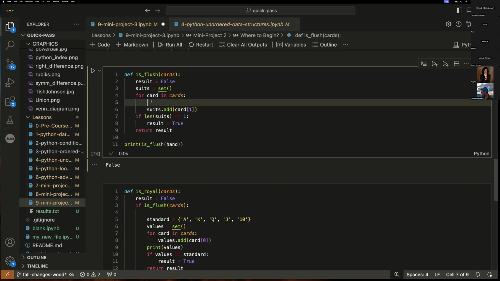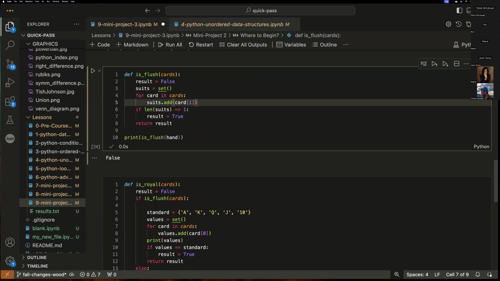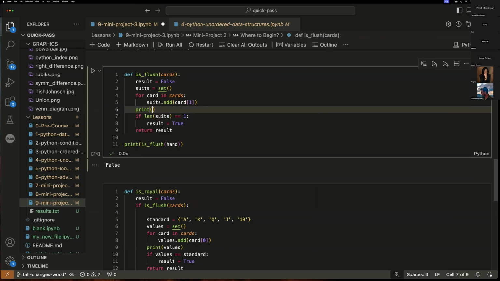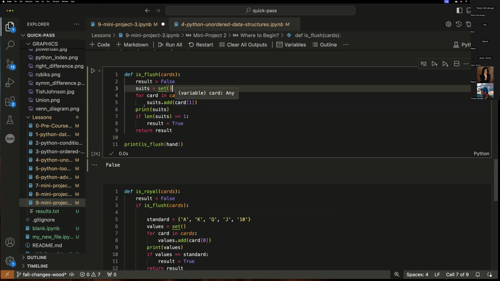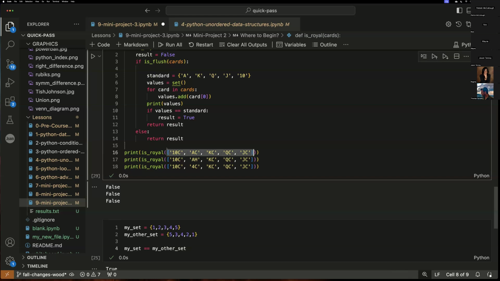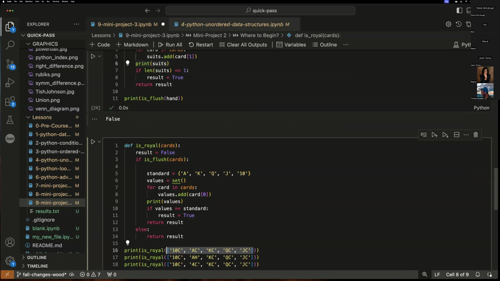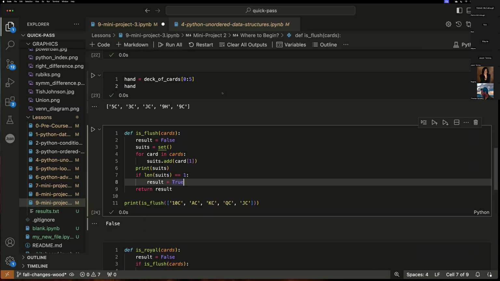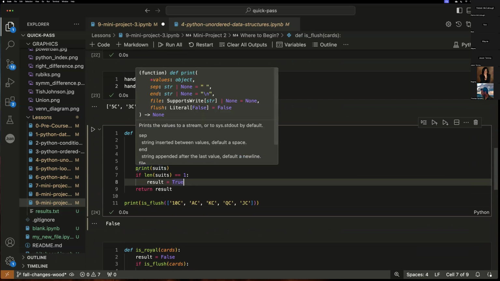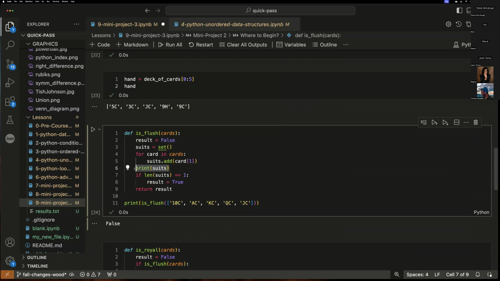If I print suits here, what am I going to get back with this print statement? I can actually put this into my flush call. Let's put that in there. What's going to print here?